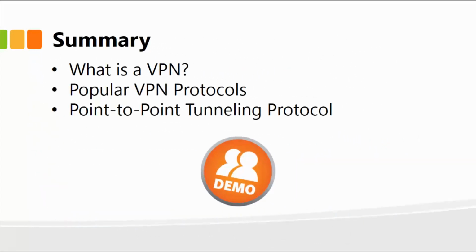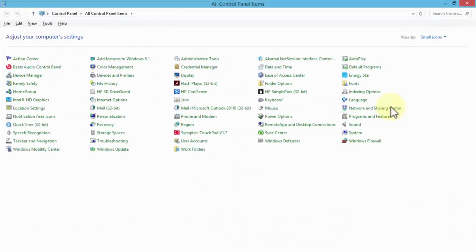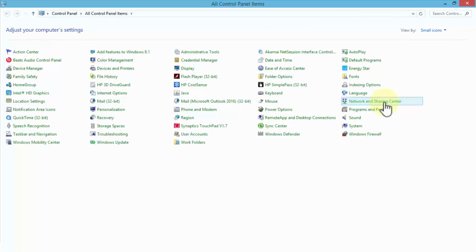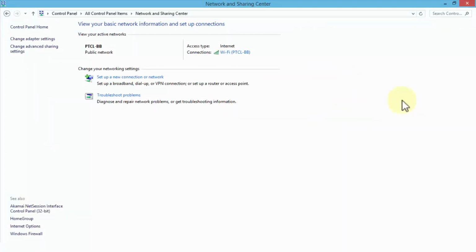So in this lesson we talked about what a VPN is all about, some of the important protocols, and then the point-to-point tunneling protocol. Next, let me in fact show you how simple it is to create a virtual private network connection using your own computer. So here I have the control panel open. You can go ahead and open the control panel on your own computer. So once you're in the control panel, locate Network and Sharing Center. Okay, so in my instance, it's called Network and Sharing Center.